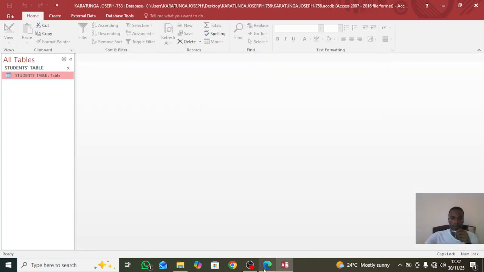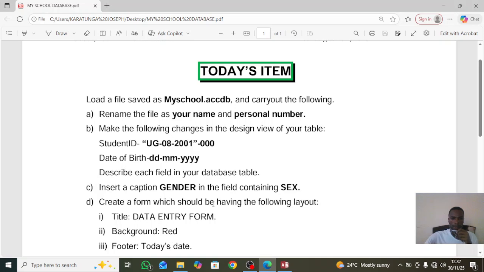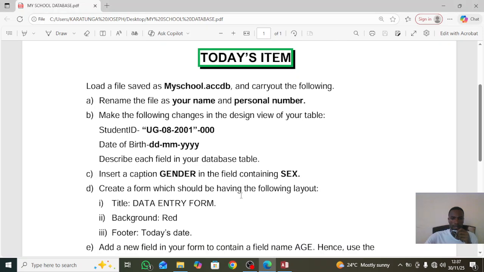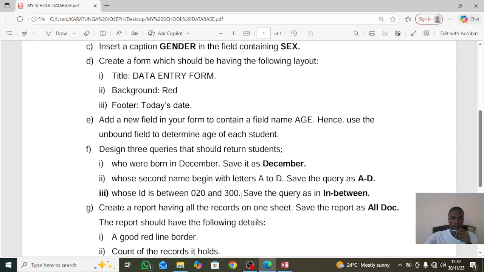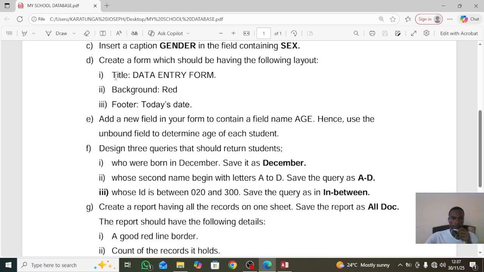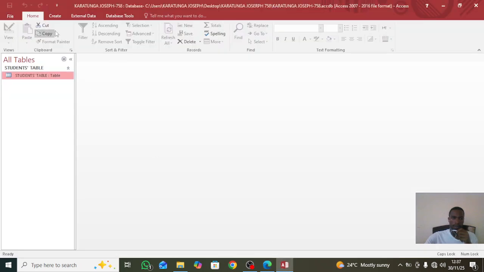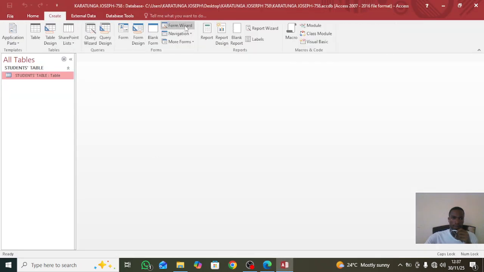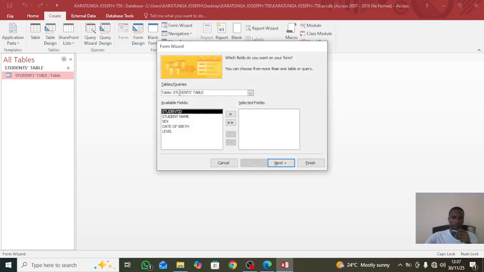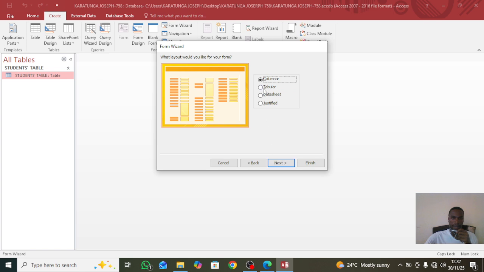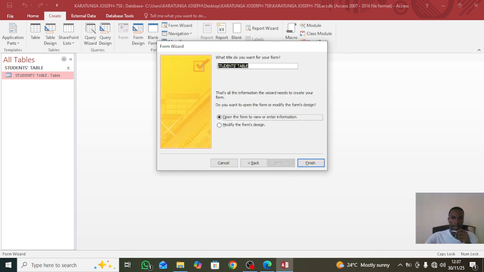Okay, create a form which should have the following layout. The title is data entry form, the background is red, the footer is today's date. So I'll come to create, form wizard. I'll use the students table. I take all its fields, I click next. I'll choose a tabular layout, next. Data entry form is the title.